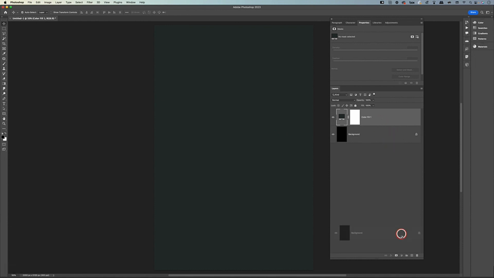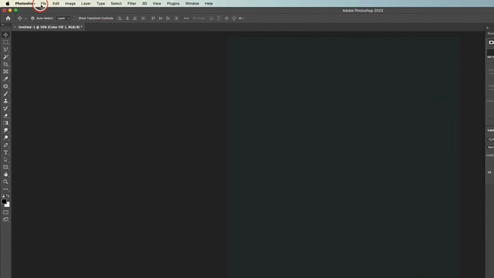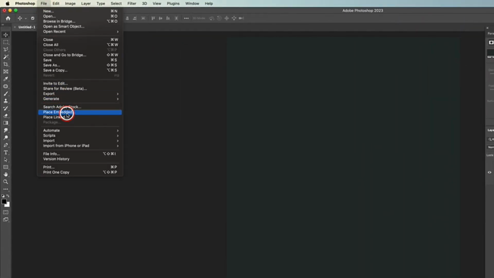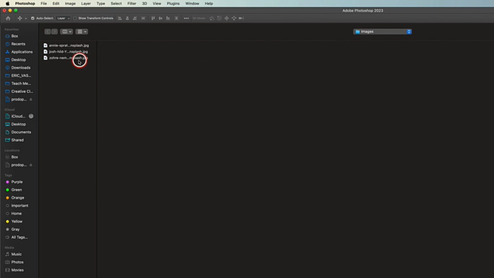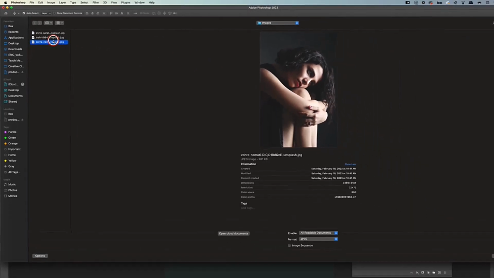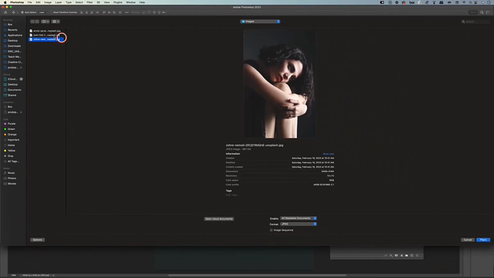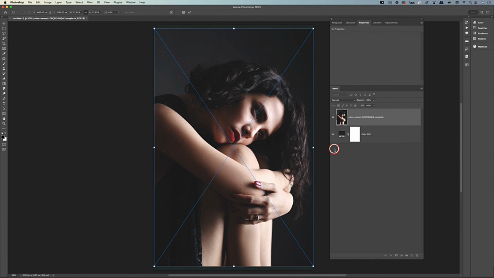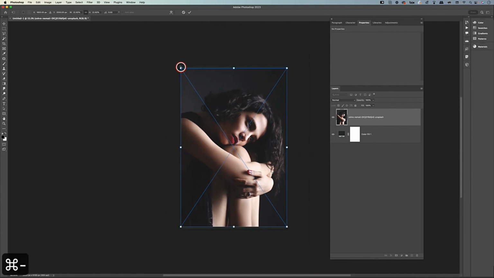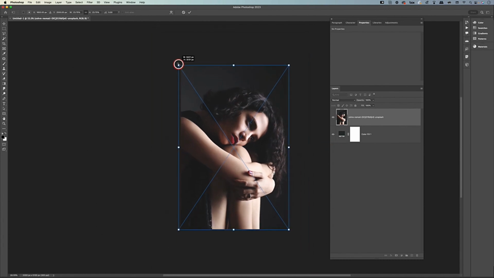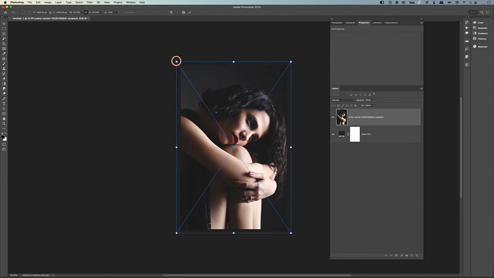Now I can scrap that background folder by just dragging it down here into the trash, and we're going to go up to the File menu next and choose Place Embedded. And now we're going to bring in the first of 3 free stock images here from Unsplash, starting with this image of the woman here with her arms wrapped around her legs. I'll choose Place to bring this into my document, zoom out a little bit, and then hold the Alt Option key and just drag out from any of the 4 corners to scale her up a bit.